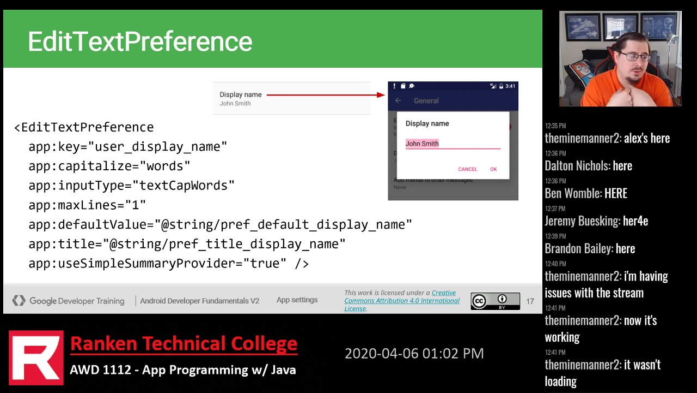We're saying we want to capitalize the first letter in each word by capitalize words. So we're going to capitalize the J, capitalize the S. Input type would be text cap words. Again, we have a full name here that we're trying to enter, and we want to capitalize the words. Max line says you only get one line of text to enter. If you wanted the user to enter something maybe longer, you might set that to say 3 or 5 so that they have some more space to enter. But here we're saying you can only enter one line of text.